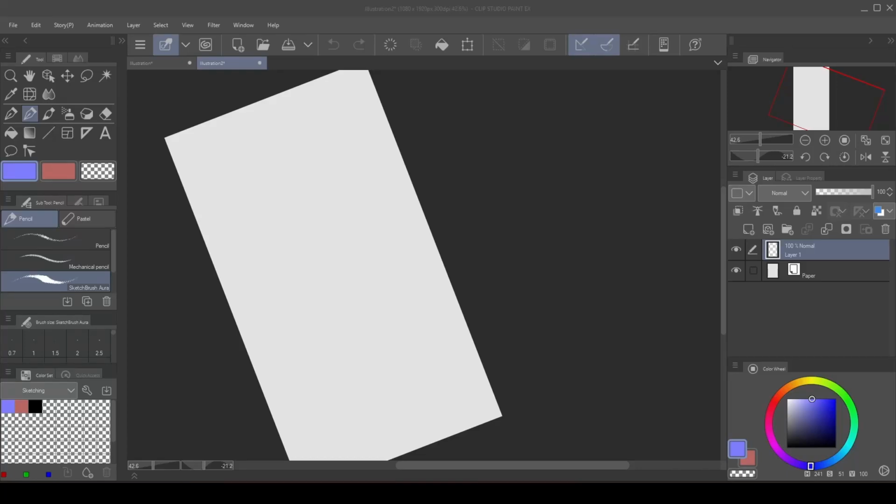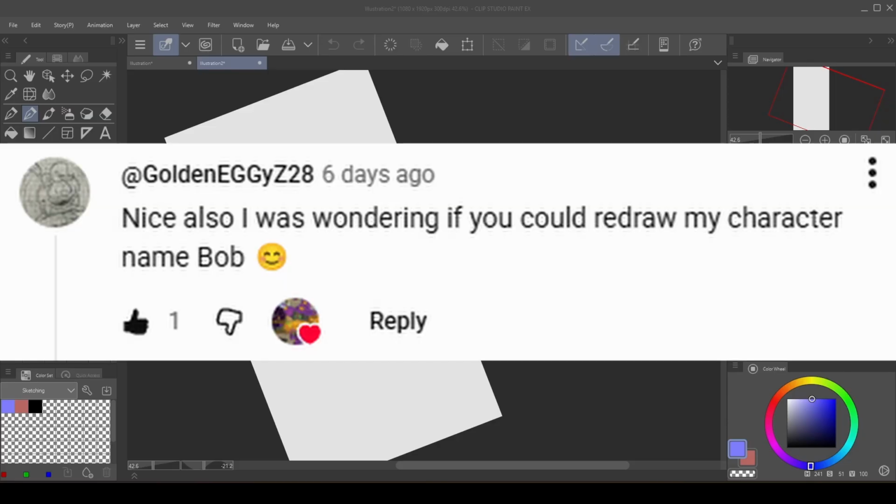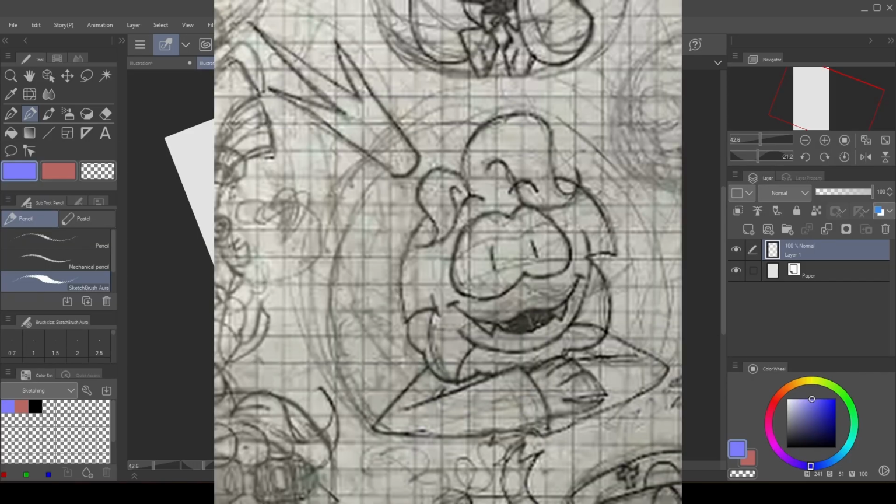It's after hours and we are doing another redraw for a subscriber. This one is from Golden Eggs. Here is his character that he would like me to redraw. Its name is Bob. This is a super unique character. It almost looks like a Muppet mixed with a Tumblr Disney kind of character. So we're going to really lean into that when we're working on this character.